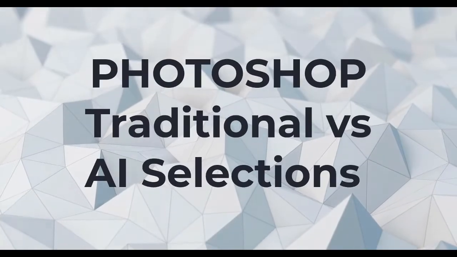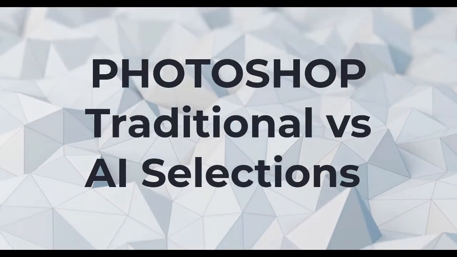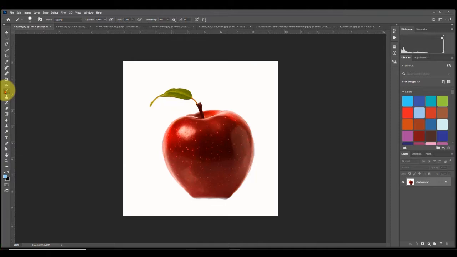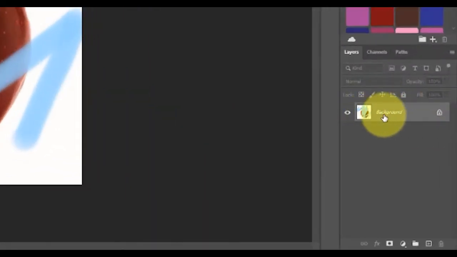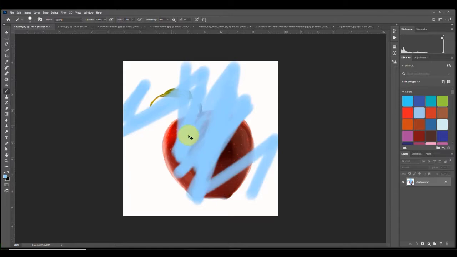Let's talk about selection tools. This is traditional versus the new way. If we wanted to, say, draw on this apple, I'm just going to pick it up and draw. Now, it is drawn over everything in this layer. If you look in my layers menu, it is smashed right on there. I'm going to go ahead and Control Z to undo that.